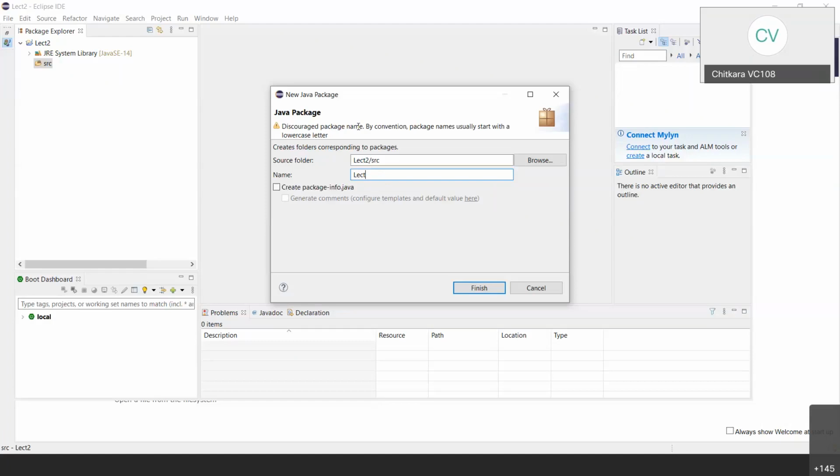So what does the developer say? Your package name should be in lowercase. So let's make it lecture 2. Kindly remember, do we need to keep everything the same? No, I'm just keeping it the same so that I can keep track of it. What is my folder name? Lecture 2. What is my project name? Lecture 2. What is my package name? Lecture 2. I kept all three the same.